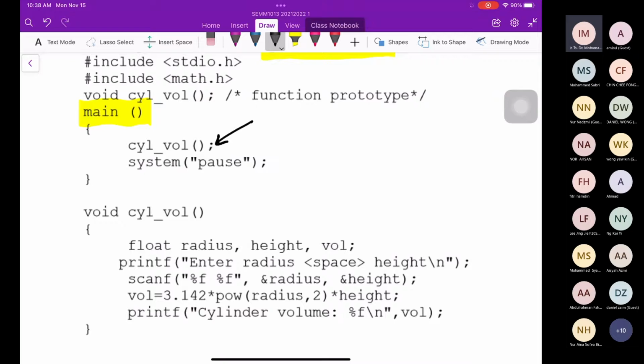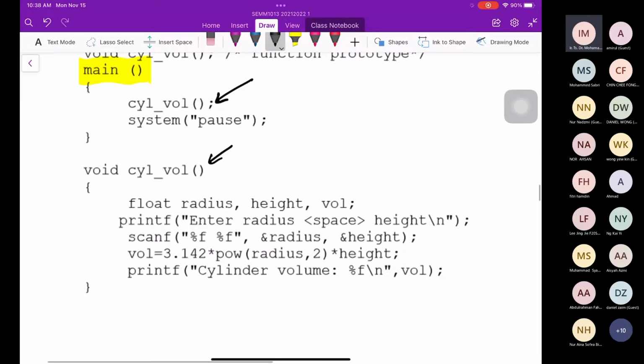So where is the function? It will go here. So in this function, it will calculate. Okay, this is the first step. It will go to the main. And then after that, you call this function, cylinder volume, it will go to this one.